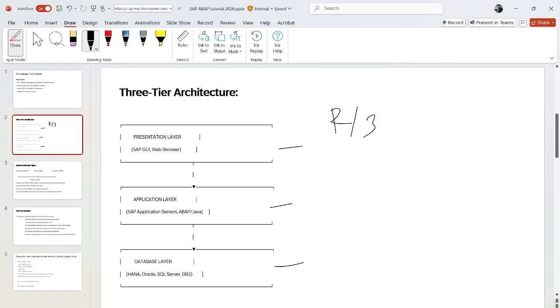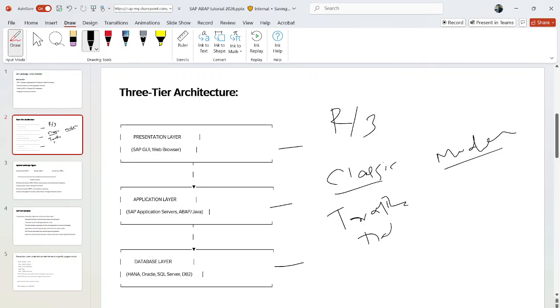Now in the previous class we discussed two types of architecture. One is classic and one is modern. In the classic SAP architecture, both architectures are the same. Classic and modern, both are three-tier architecture only. But in the classic architecture, the only difference is SAP is supported with traditional database.